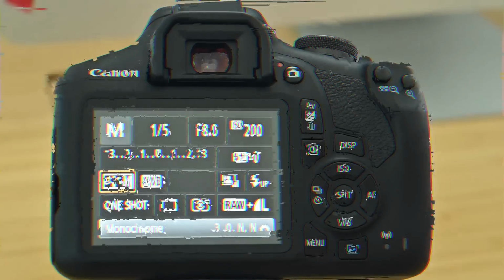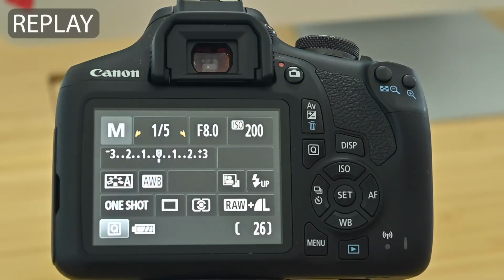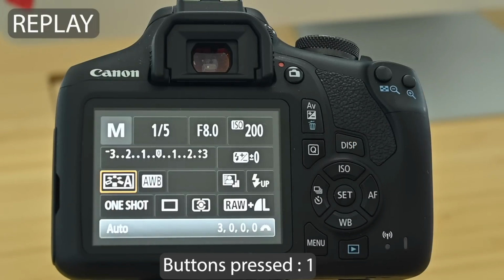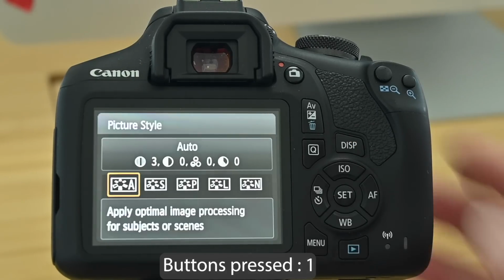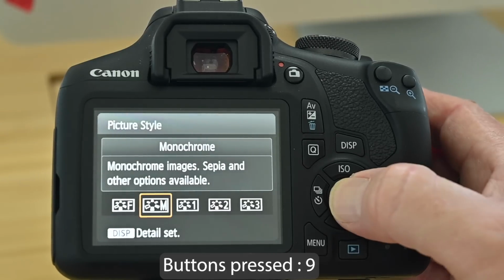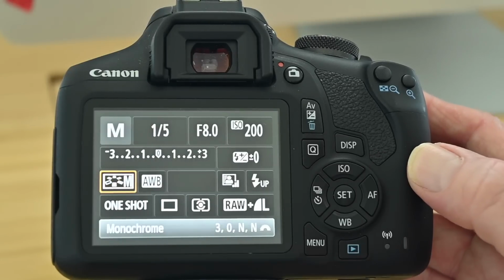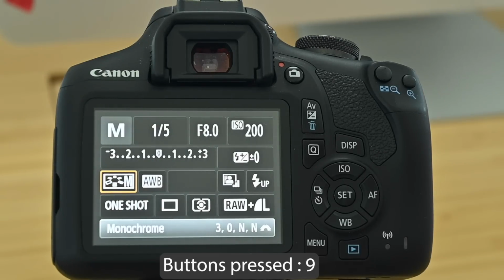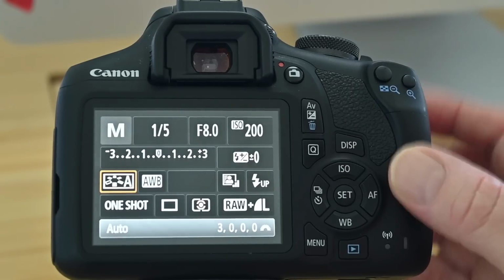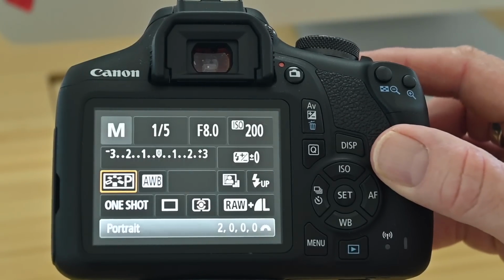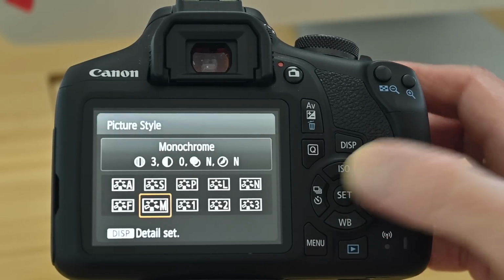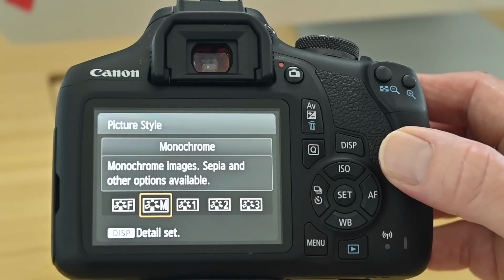Now let's just rewind and do that again and count how many buttons I had to press. I start by pressing the Q button. I then press set and then choose the option I want, which in this case is monochrome. So that was a total of 9 button presses. Now a more effective way of doing the same thing is to press Q and then simply turn the dial on the top of the camera, selecting M for monochrome and pressing the set button to lock it in.